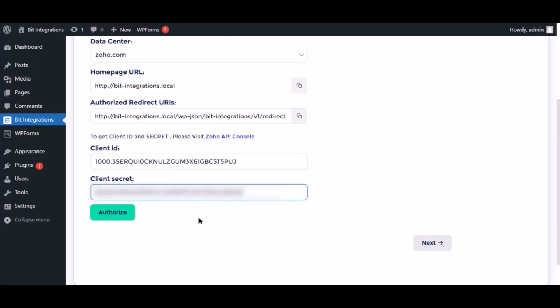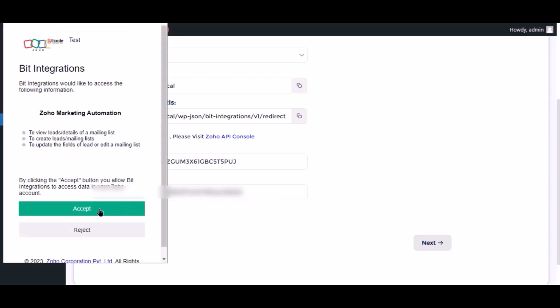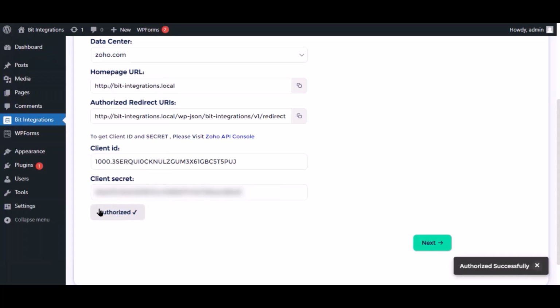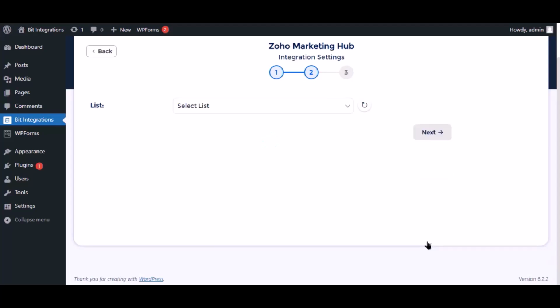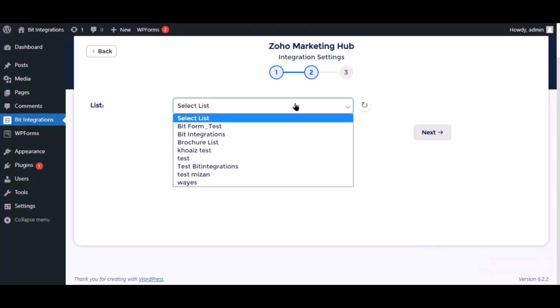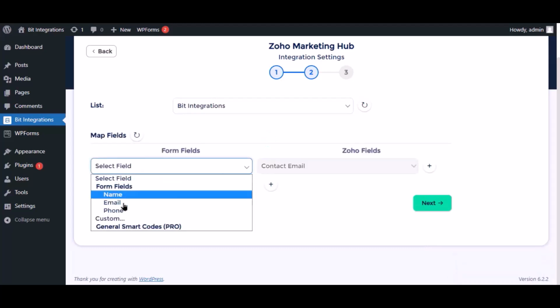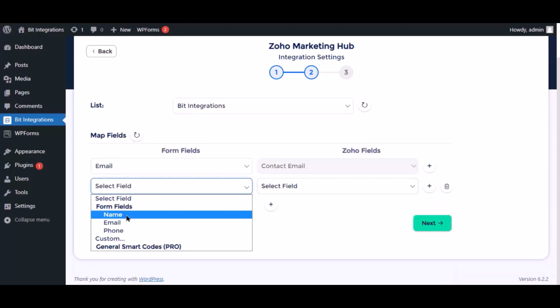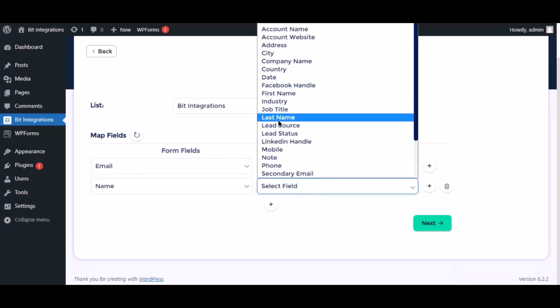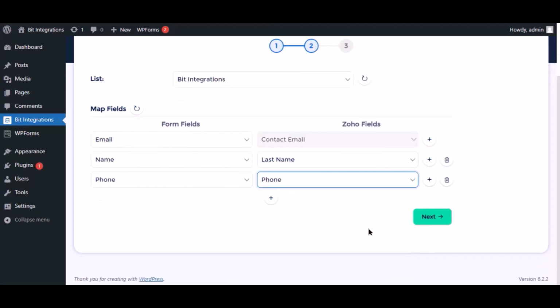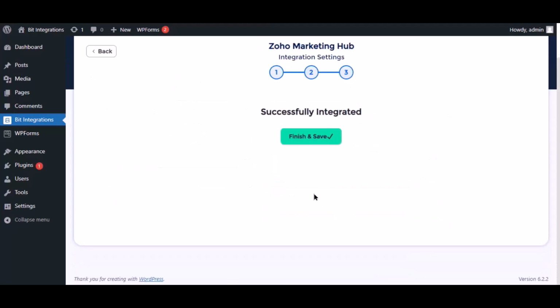Now click Authorize. Click Accept. Authorization is successfully done. Click Next. Select the respective list as you want. Now map the fields. Click Next. Now save the integration.